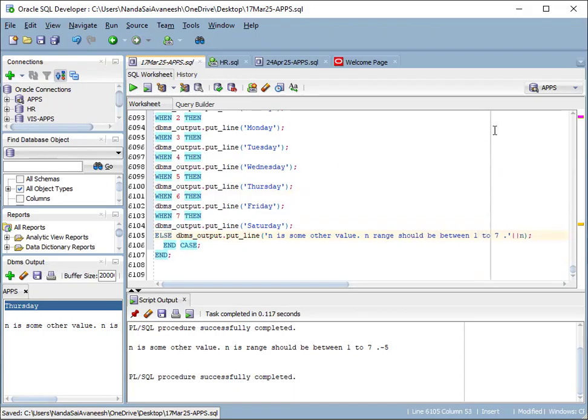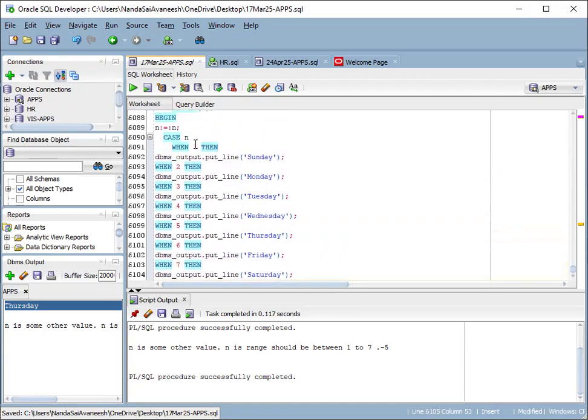Whenever you are using the case statement, you have to remember case, when 1 then, when 2 then, like that you have conditions. These are the validation conditions, you have to write them here. Then whatever statements you are going to execute, you have to write in this. Next, write a PL/SQL program to display the grade values.